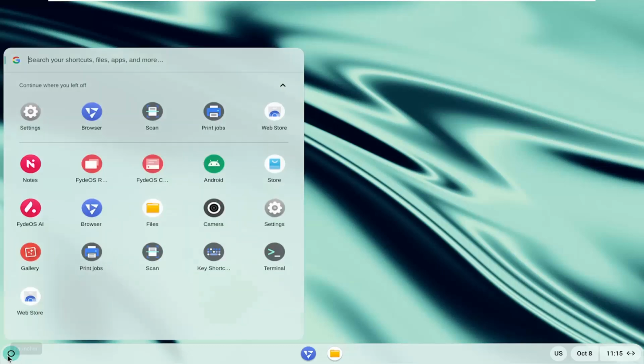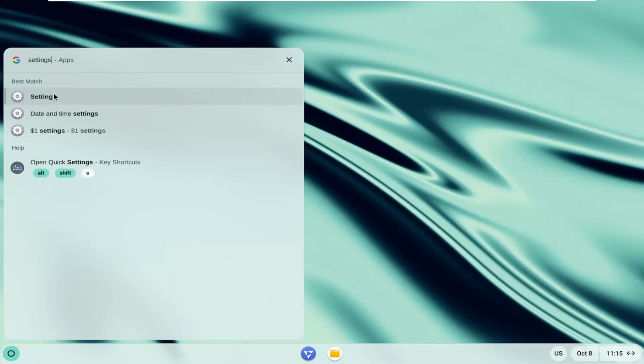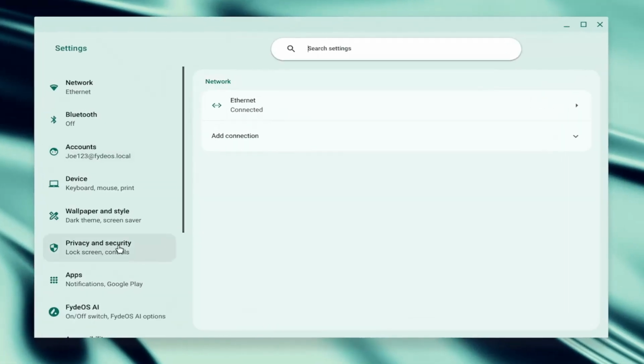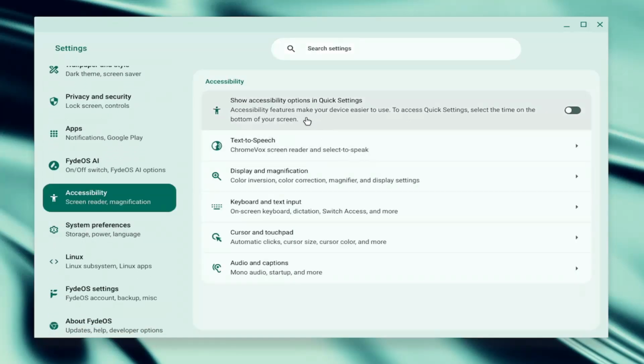So all I have to do is open up the launcher menu, and you want to search for settings. Best result should come back with settings here. Go ahead and open that up. And then on the left panel, you want to just scroll down and select accessibility. And then on the right side underneath accessibility, select where it says display and magnification.